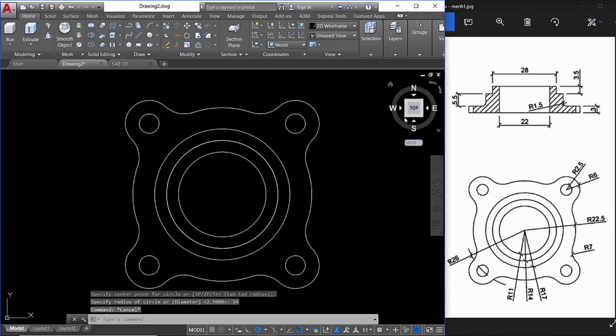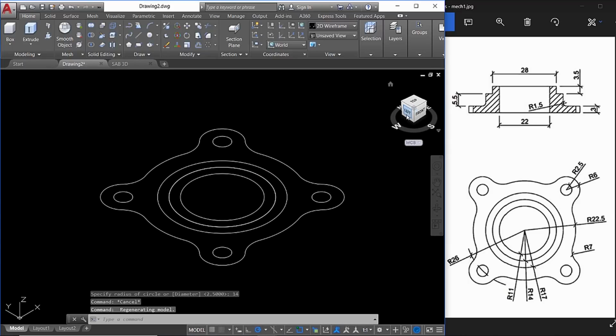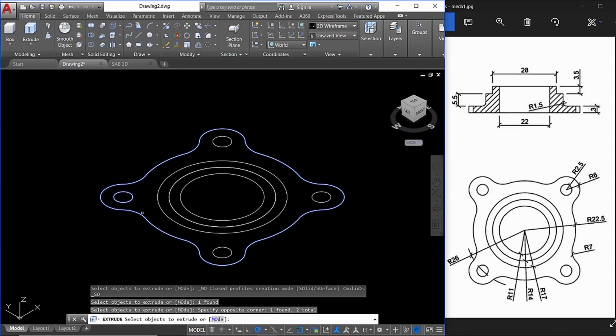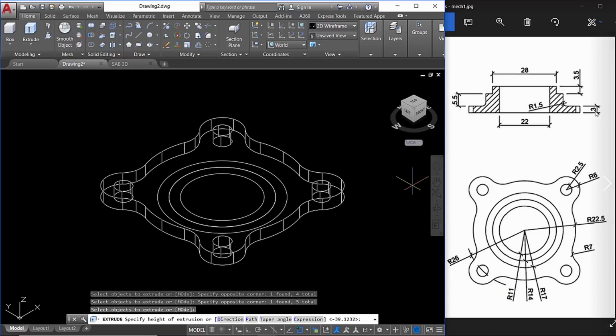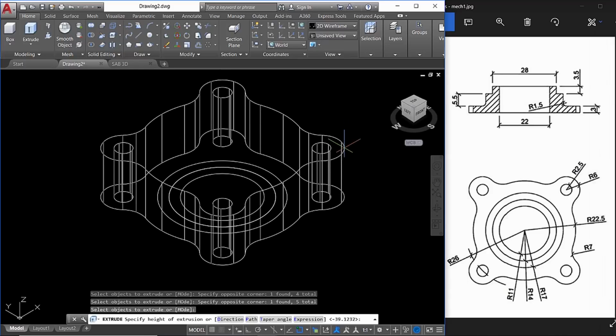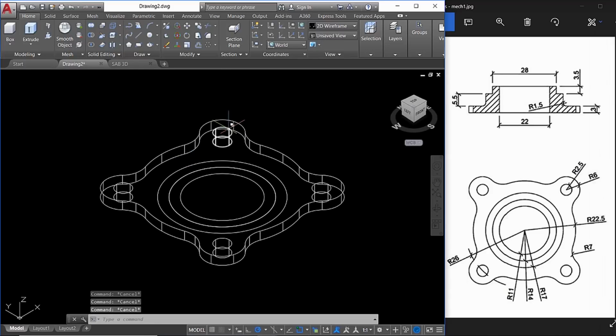Next, I'll generate a southwest isometric view. To switch over to isometric, let me go to the extrude command and select this profile as well as all the 4 circles. The height of extrusion is given as 3 units, so I'll give 3.